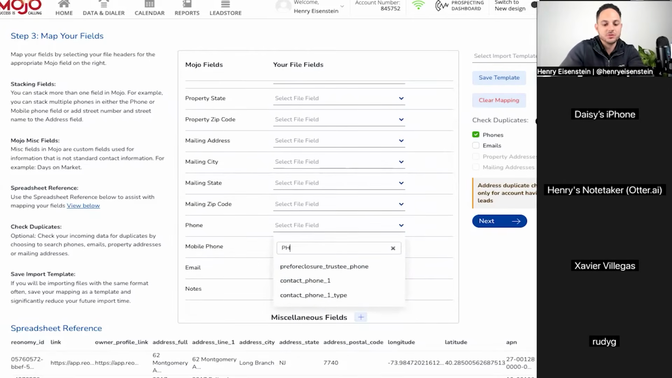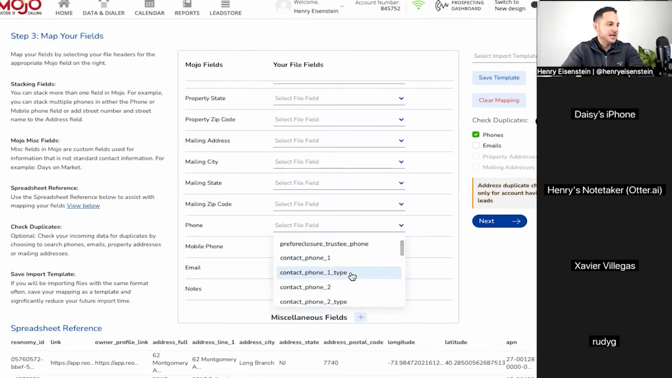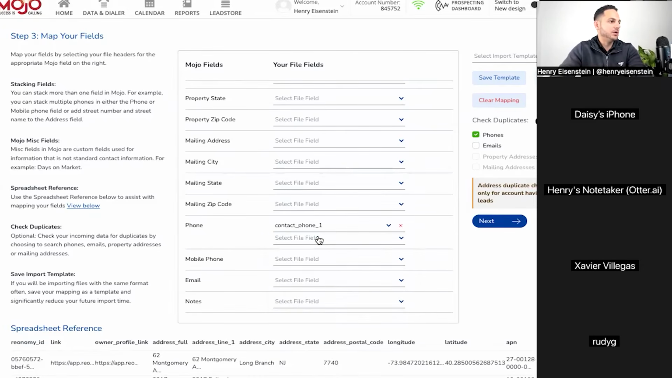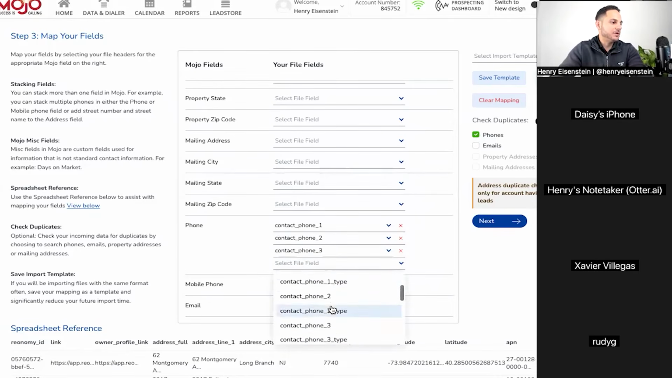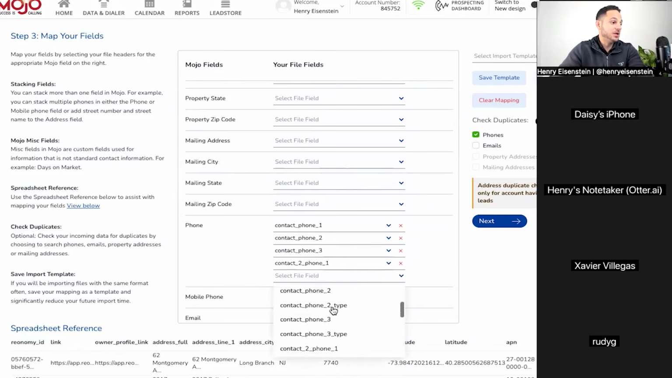But what you're going to do is you're going to do the word phone. I'm just going to copy paste this because I have to type this 100 times. But type does not matter. If it says type, you don't need to do it. But you're going to do contact phone 1. Great. Next, phone again, 2. And you want to drop every single phone record, okay? Phone 3, contact phone 2, right? Like you want to do it as many times as you need.